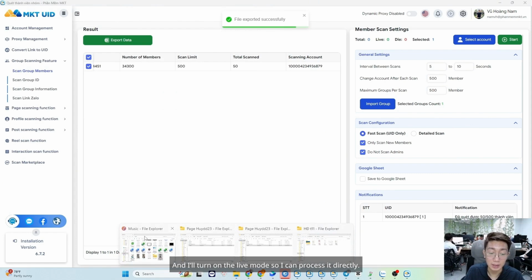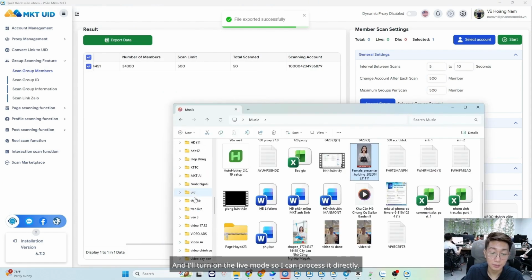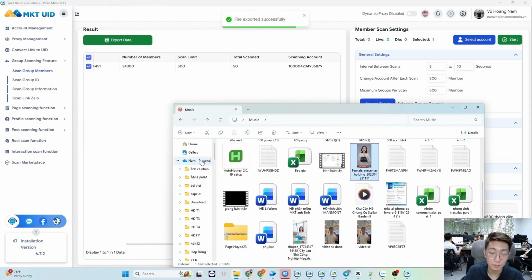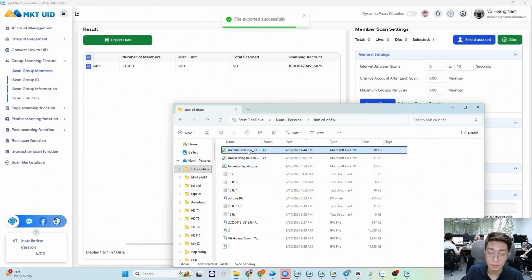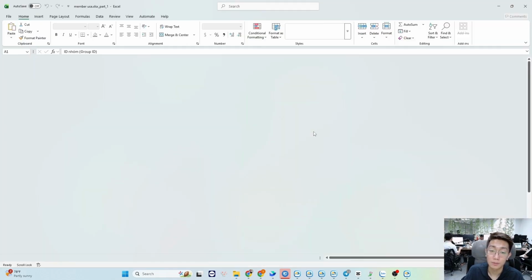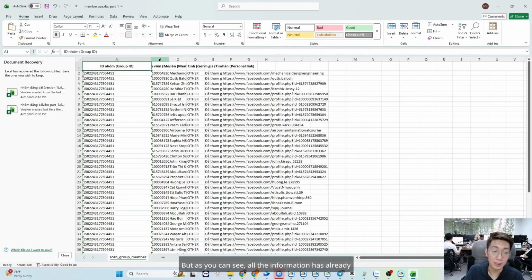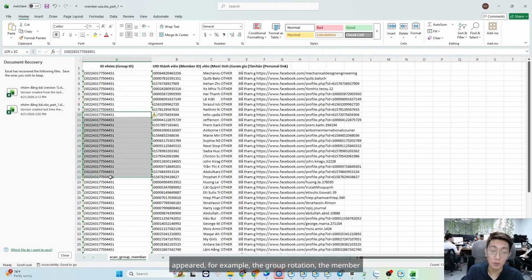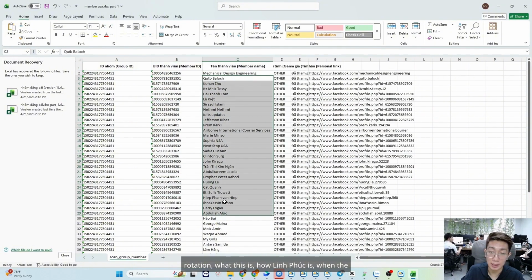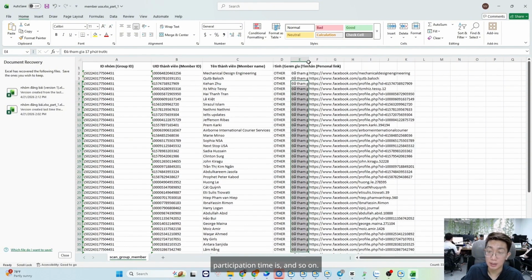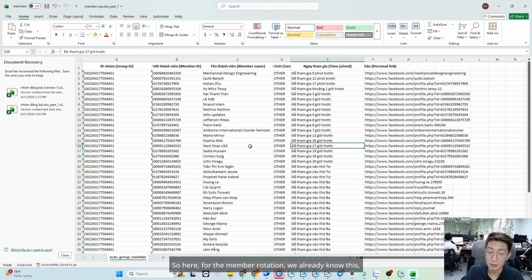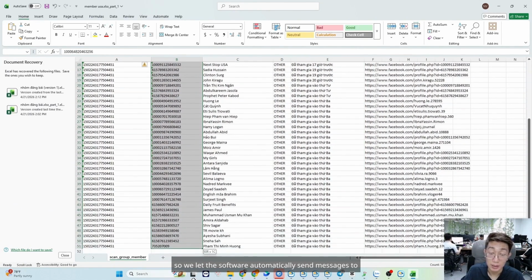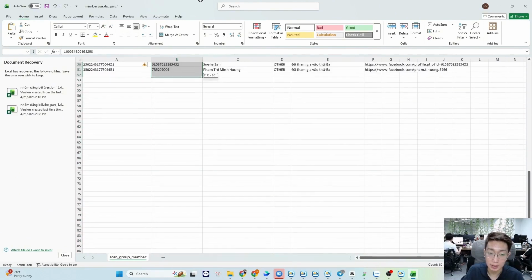And I'll turn on the live mode so I can process it directly. But as you can see, all the information has already appeared, for example, the group, the member, the participation time, and so on. So for the members, we already know this, so we let the software automatically send messages to these members. That's it.